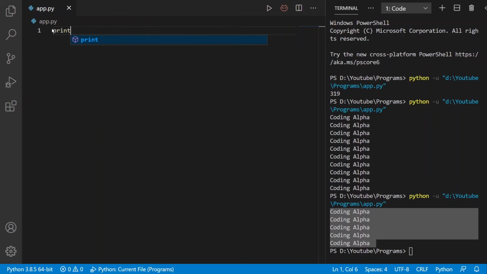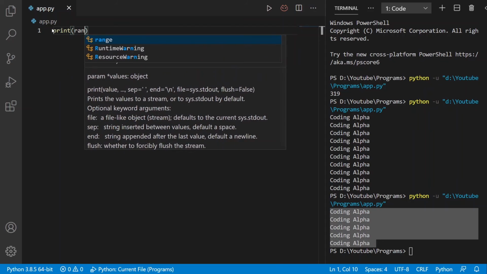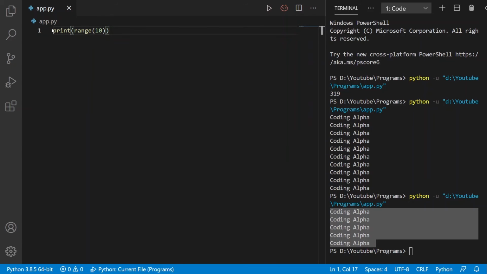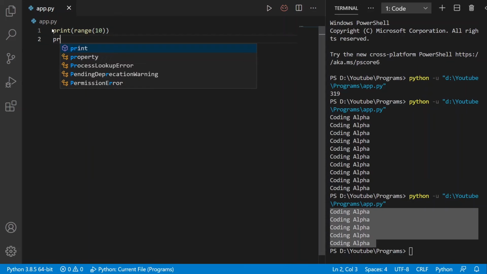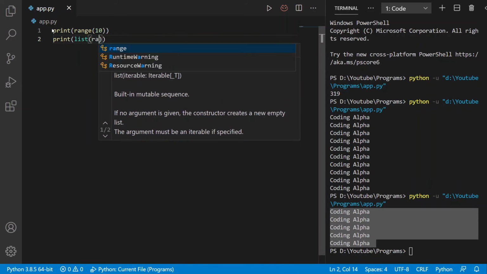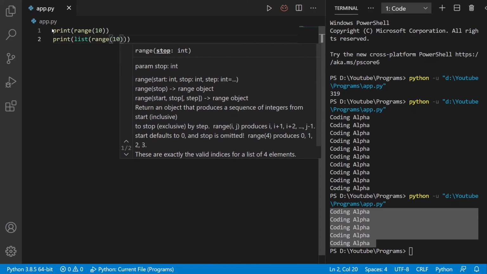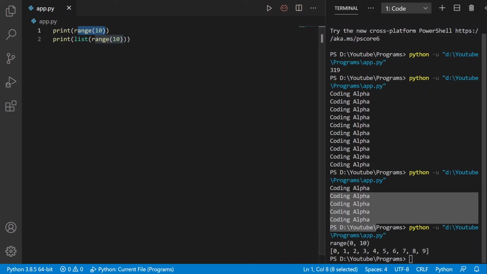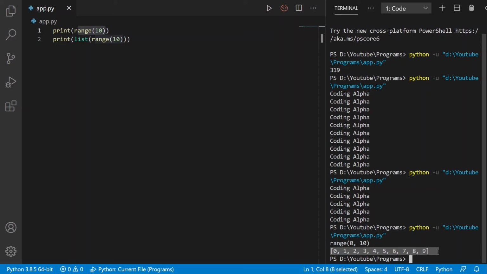Here I will write print range of 10. Then I will write print list of range of 10. Let's see the output. So here you can see that when we are printing the range function, only this value is printing. But when we are using the list function, it is storing all the values to this list.